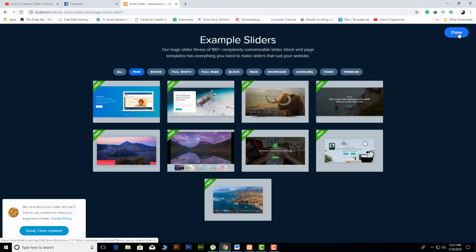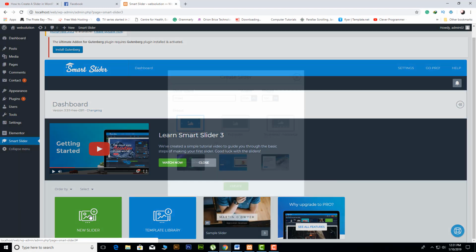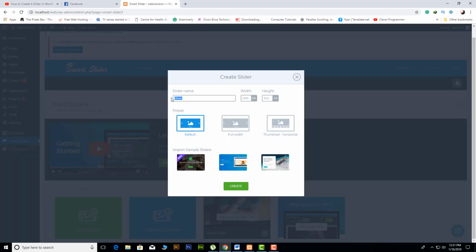But in my case, I'm going to make it from scratch. So I'm going to create a new slider, which you create manually. I'll click here, then type a name. Let me just give it the name slider. Then I'll say I need it full width, so I'll click on full width. Then for the size, you can make it 1200 by 500, or you can reduce it to 400. Let me put 400. I'll type 400 there. Then I'll say create.